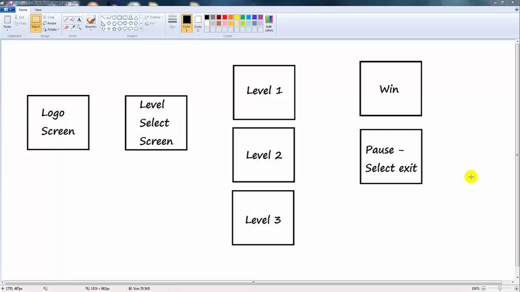Now we're going to start making the logo screen and level select screen for our game. But before we do this, I want to go through what the flow board looks like. It's a very brief flow board where it shows all the different game modes and what we're trying to complete here. So what we're going to make is a logo screen that starts when the player starts the game.